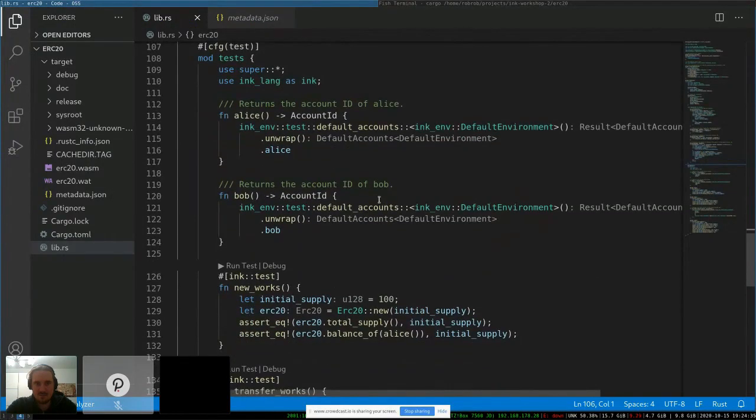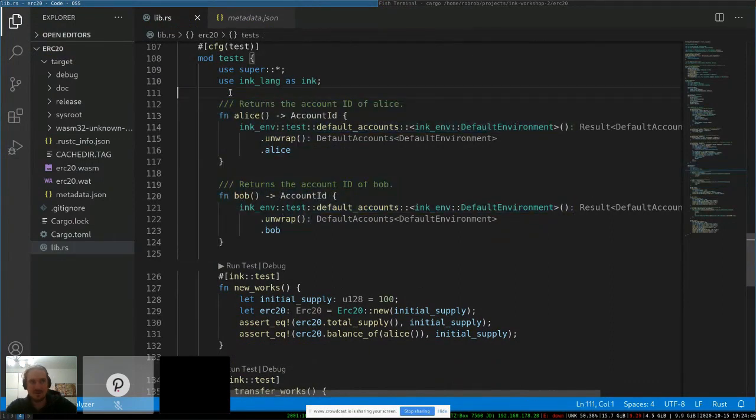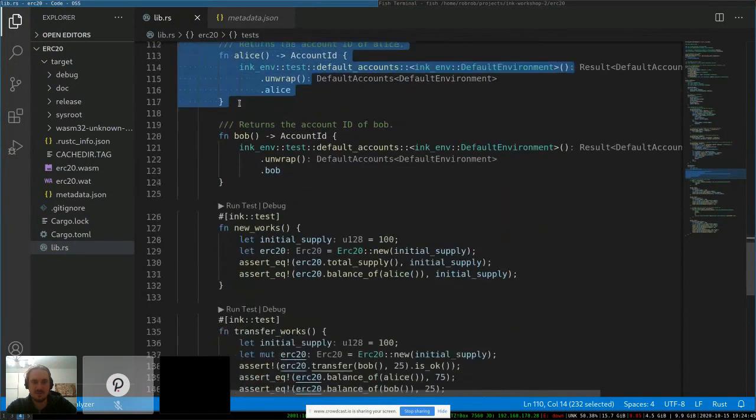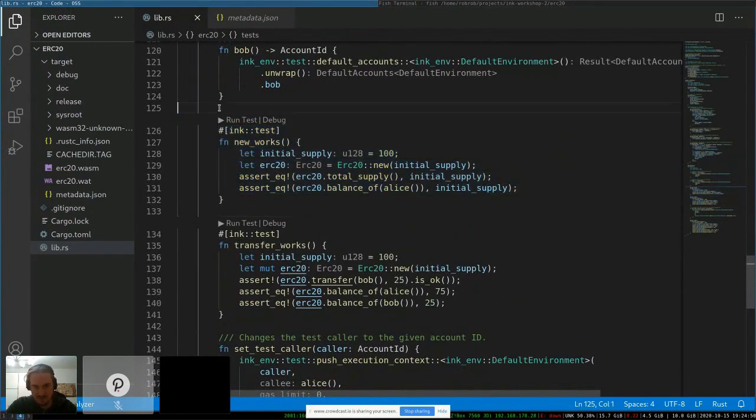These tests are making use of Ink's off-chain capabilities. So you can test Ink contracts very easily using the off-chain test environment. And here you can see, for example, an Ink test definition. It's kind of a unit test where we first instantiate a contract with some given initial supply, and then we assert that the total supply is the initial supply and the balance of Alice, because Alice is initially the caller, is actually the initial supply, etc.